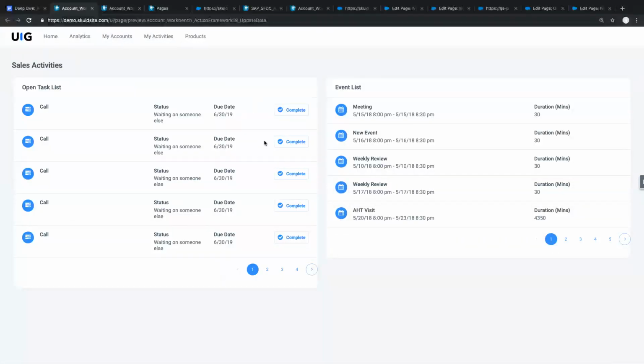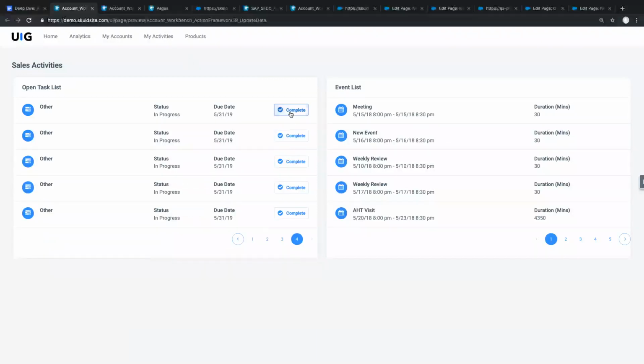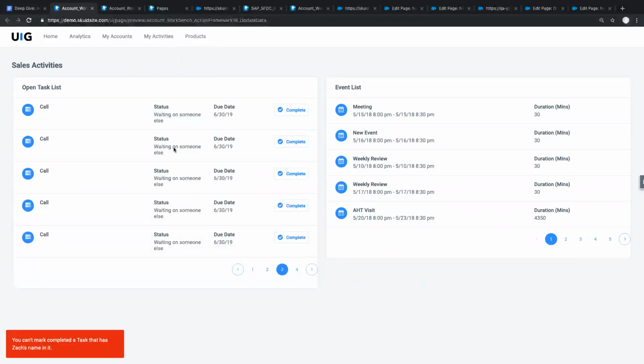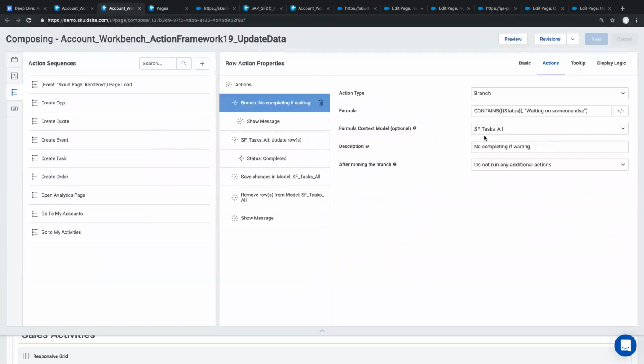Okay, so I got my tasks. So let's say, oh, okay, so there we go. I got my little error. I can get rid of it. Now, if I was going to go through here and find some other ones, that one I can complete just fine because it's not waiting on someone else. So lots of stuff you can do there. You can do something based on the due date, whatever. The logic's up to you, but the functionality is the same either way. Okay, there we go. So that's just a simple example of some branch logic based on the context.